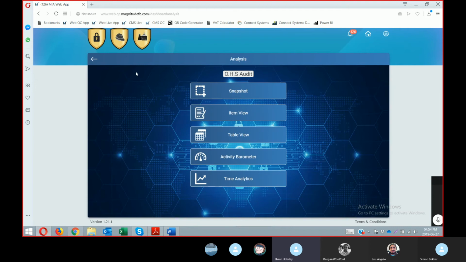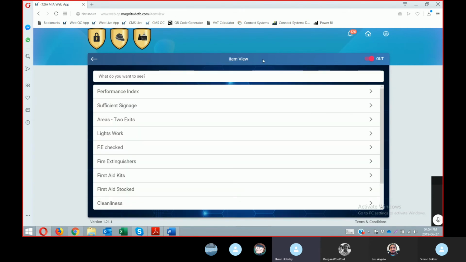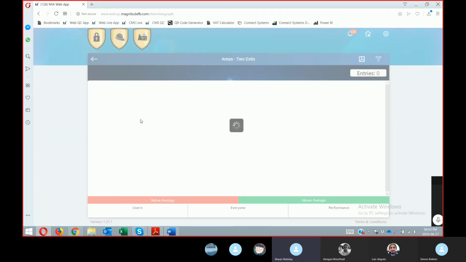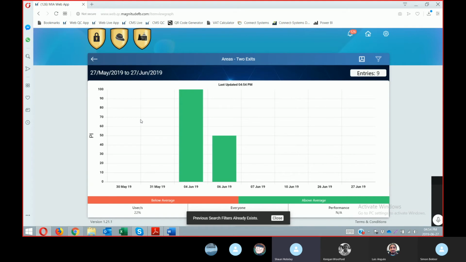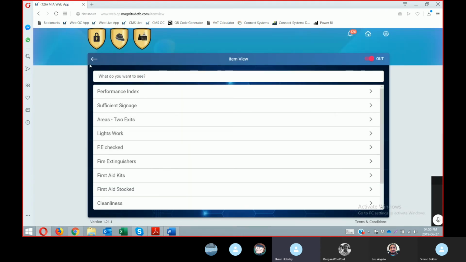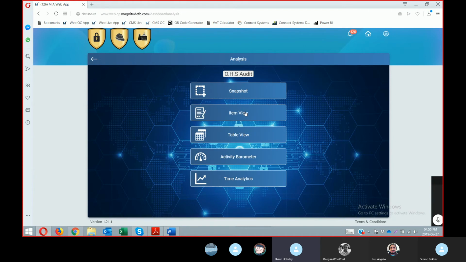The next one down is item view. What item view is, it is a particular look at one item within your snapshot view. So let's just take areas or 2 exits, and you'll see that what this does is it gives you an idea of when these items were selected. You'll see that because we said no to the 2 exits, the only time that these have been selected was on the 4th and the 6th of June. So like I say, this is a particular look at the items within your snapshot itself.